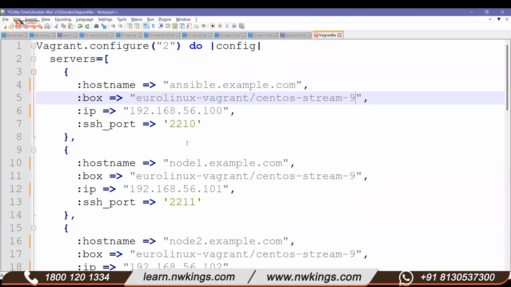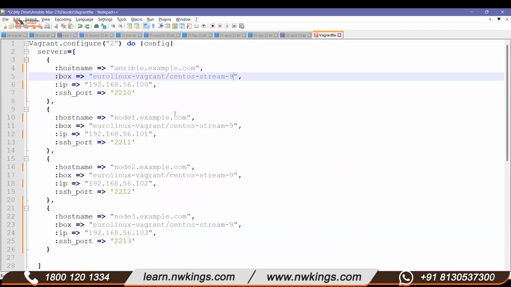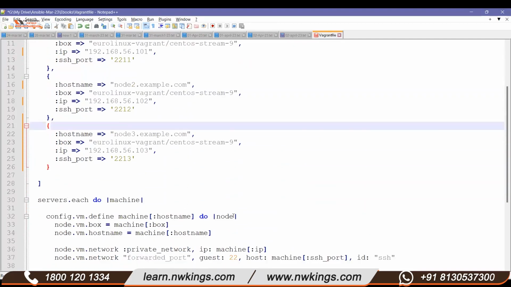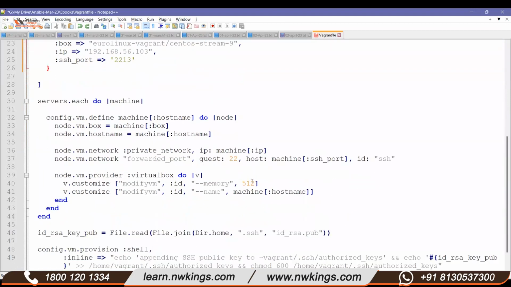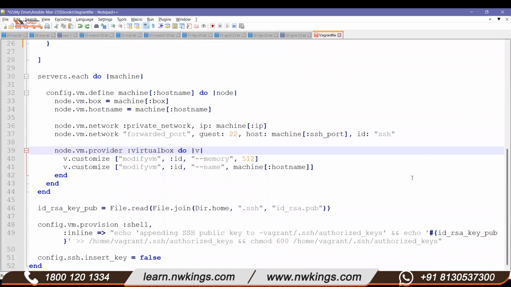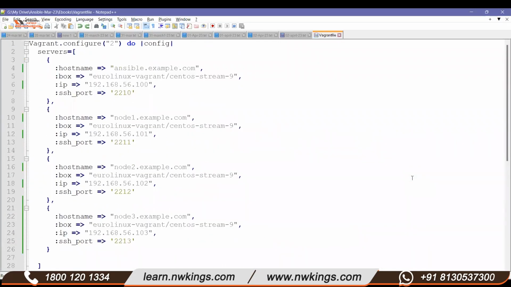Okay, so I have the configuration, which looks like this: ansible.example, node1, node2, node3, all is good. And that's it. We don't have to make any other change. You will see the memory is also mentioned as 512 MB, and that is more than enough for these virtual machines. We just have to save this file.